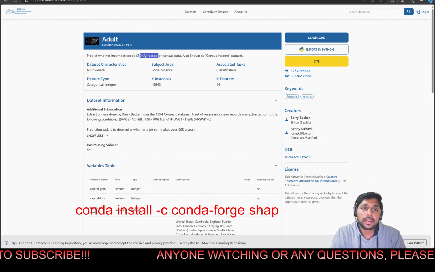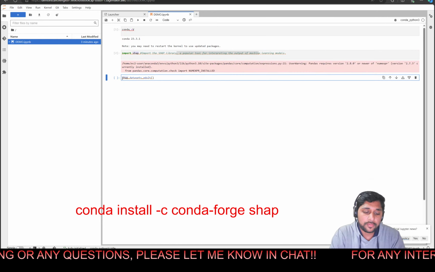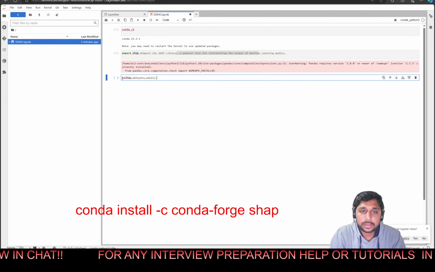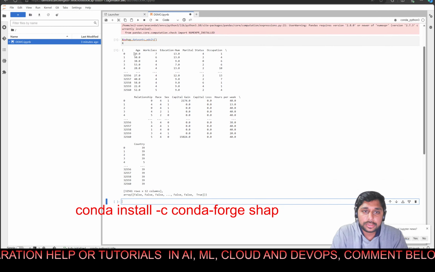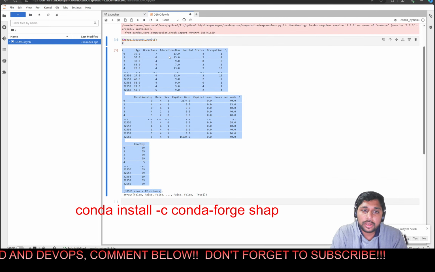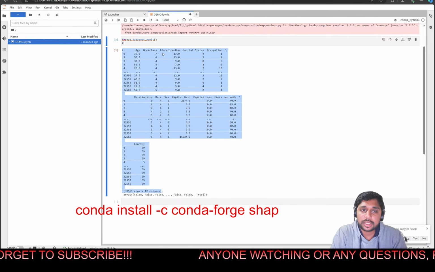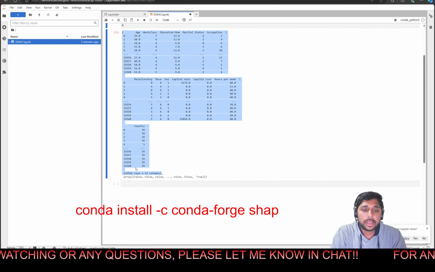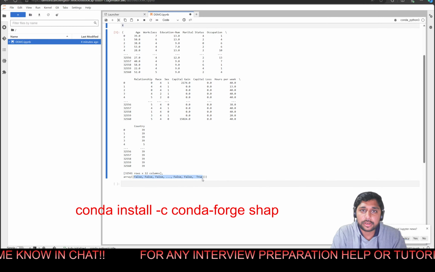If I go into my demo, you will understand it better. If I put x equal to this and just display x, you can see there is data coming. This part is totally features, where the object, a person, has these features: age, work class, education number, marital status, relationship, race, sex, and all these countries. And then in the last section you can see false, false, false, true, and all these.